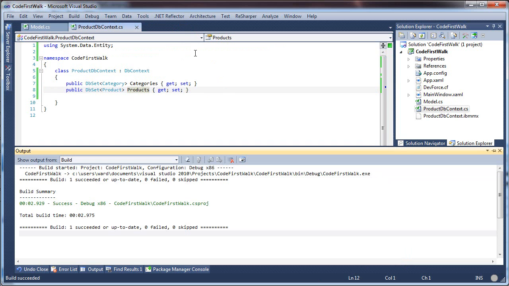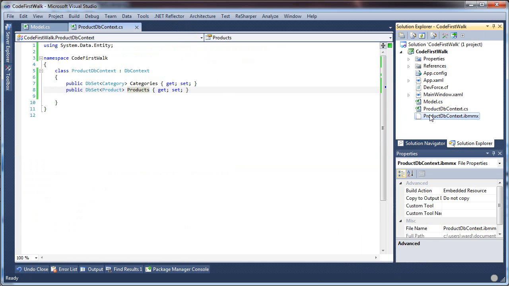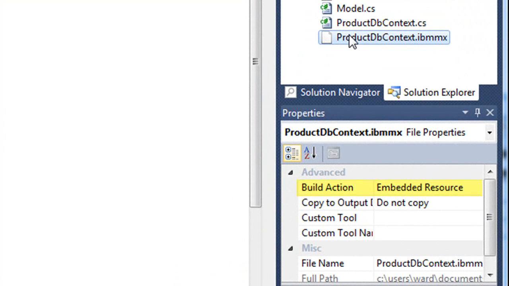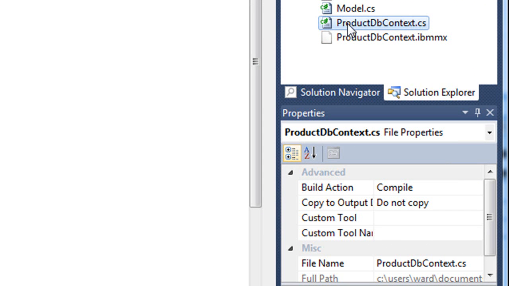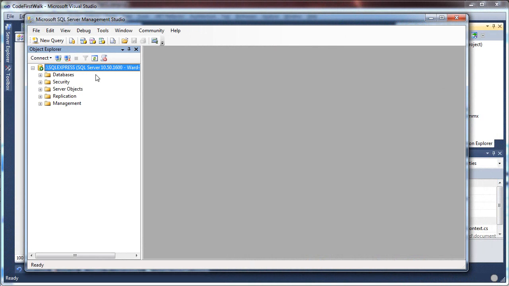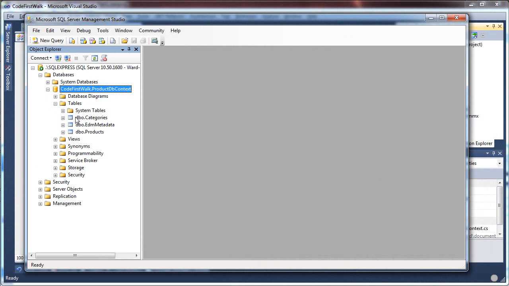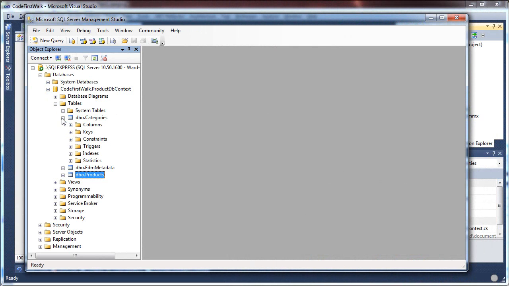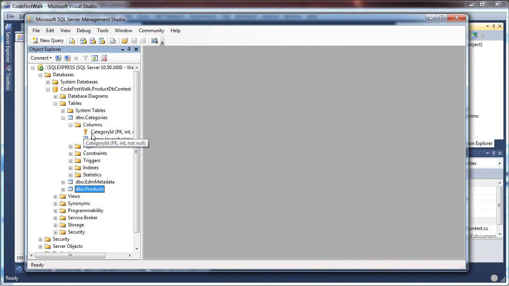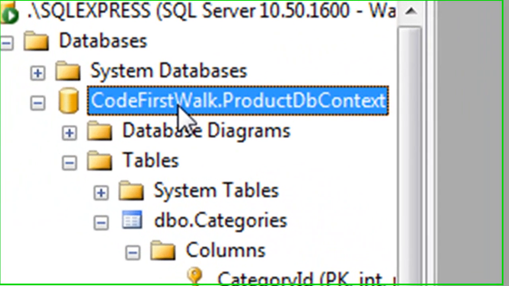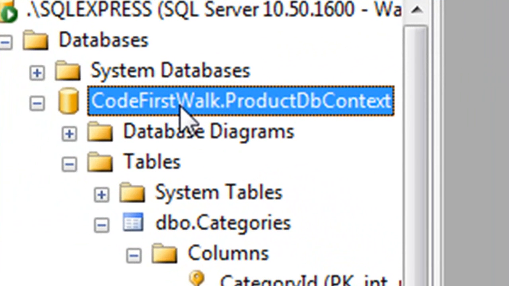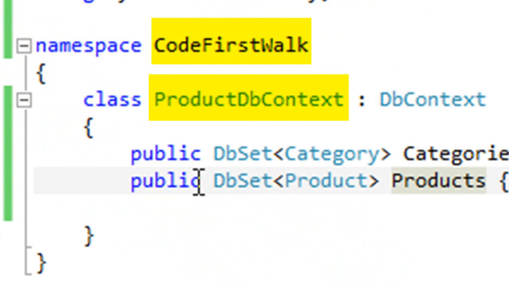The build succeeded. Notice that it generated an IdeaBlade DevForce entity metadata file, an embedded resource of the project. This XML file is required on both client and server, and it has the same root name as the DbContext. Now, during the build, Entity Framework generated a database to go with our entity classes, and we can explore it as we're doing now. There's CategoryId. Notice the name of the database. It matches the namespace and name of our DbContext.